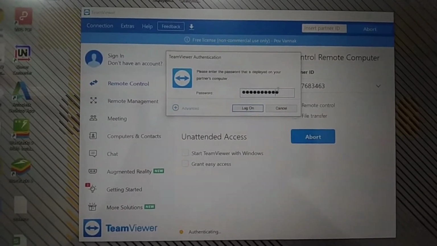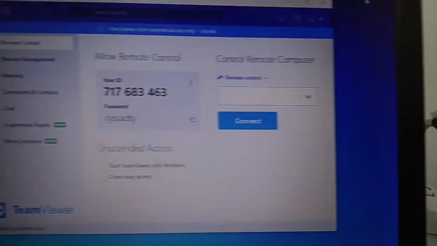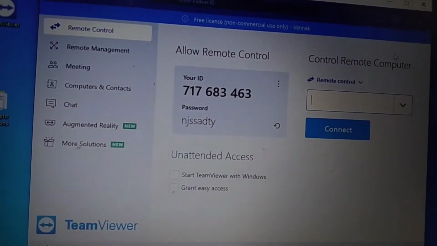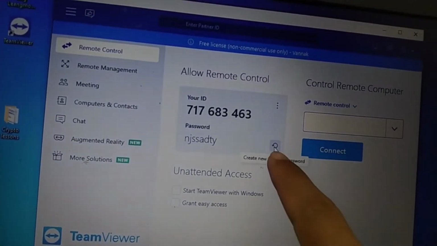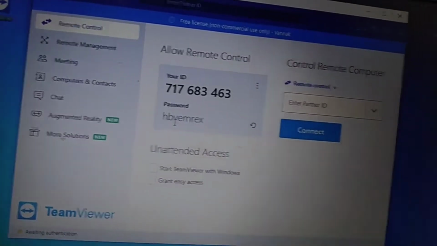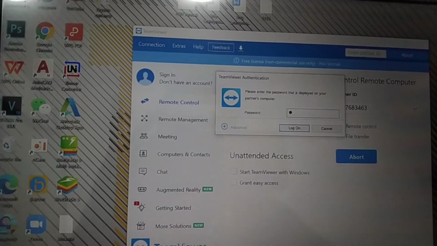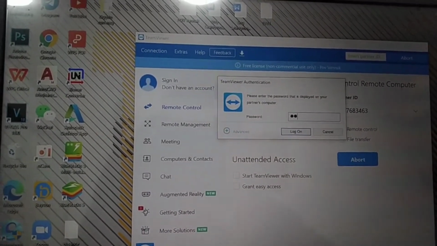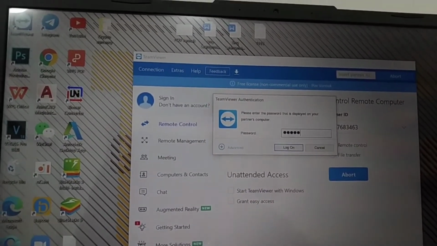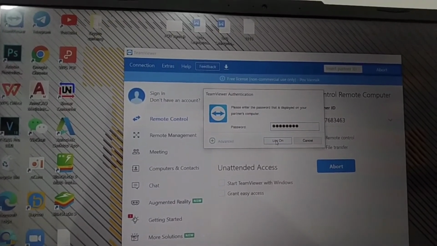So what is the password here? The password could change. If you want to change this password, you can click on this one. See, it's another one. So type this in this computer. Sorry, H B V E M O E X, and then log in.